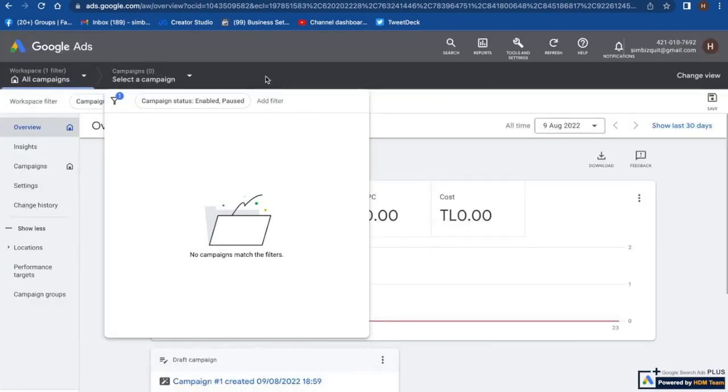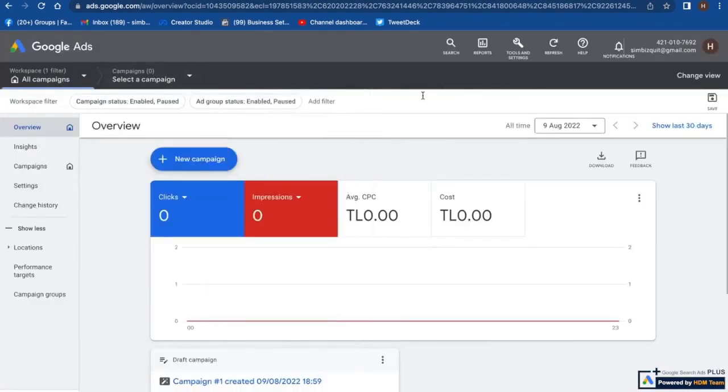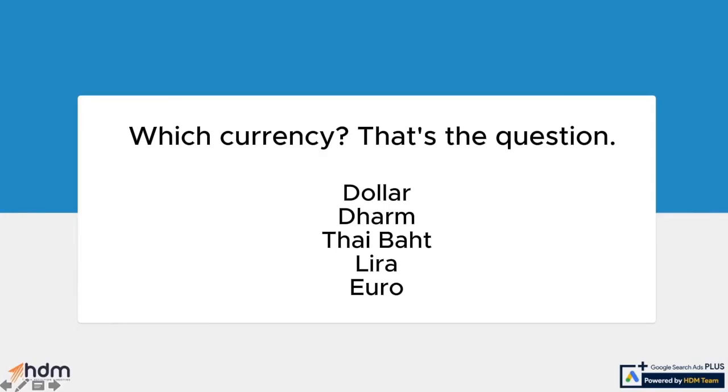Okay, now. The next point. Now I want to move on to the fact that I am looking at a dashboard here. The question arises here.